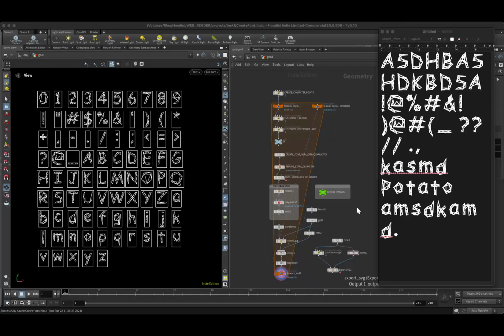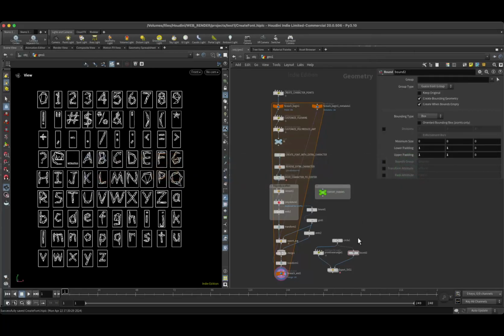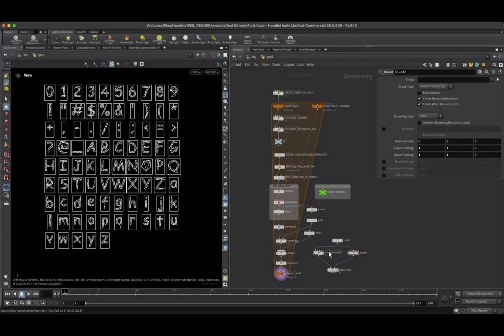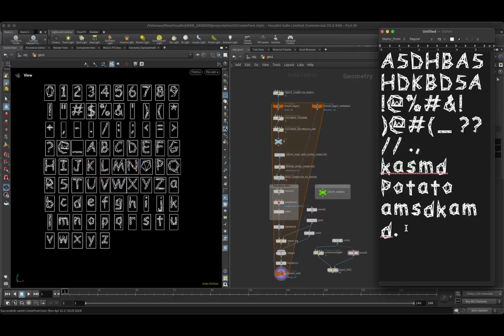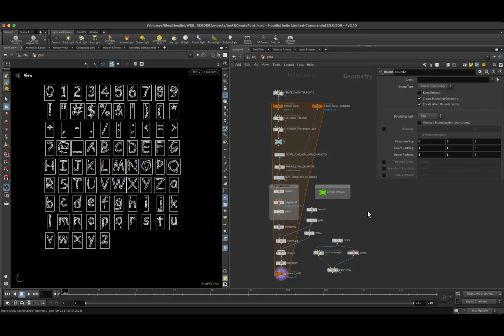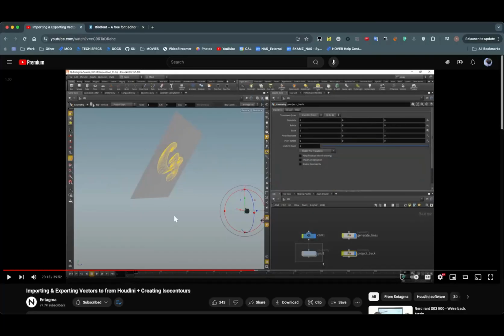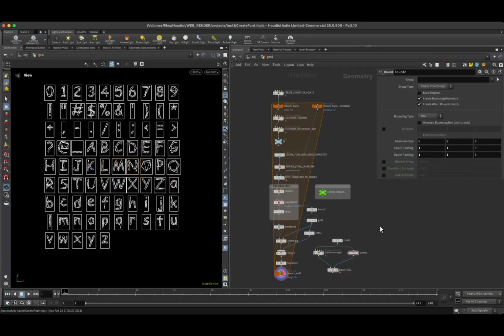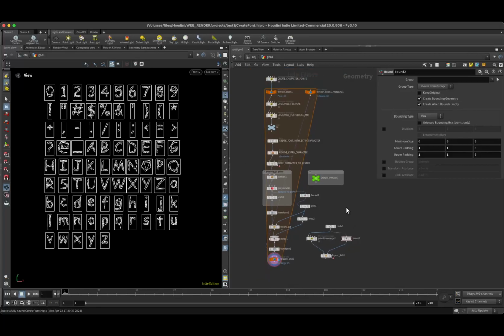Hey, so I'm going to show how to create a procedural font in Houdini. And here on the left, you can see the characters, and here in TextEdit, you can see me using the font. And this is using an SVG exporter code, which I mainly got from this Intagma video called Importing and Exporting Vectors to and from Houdini. I've also made some minor updates, and I'm going to cover that here.